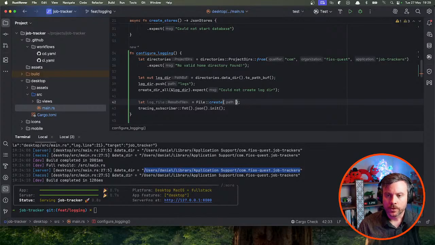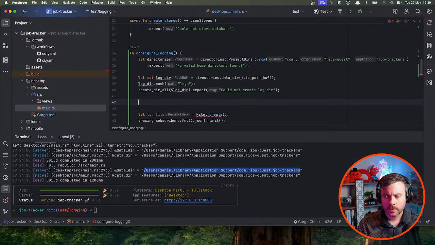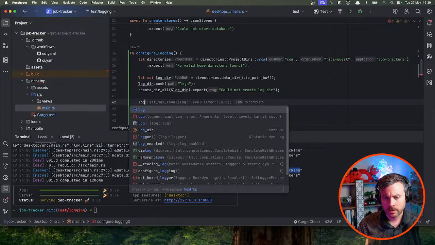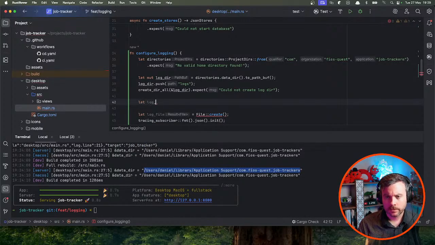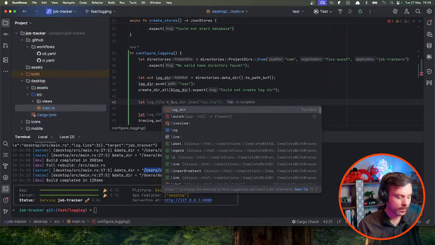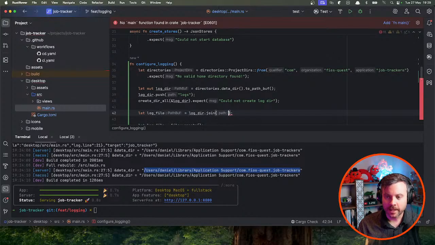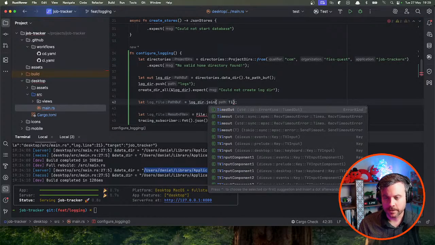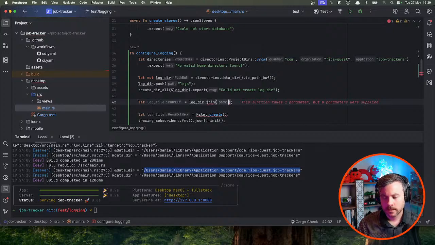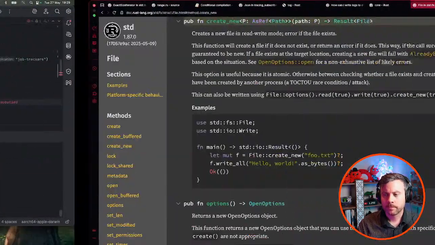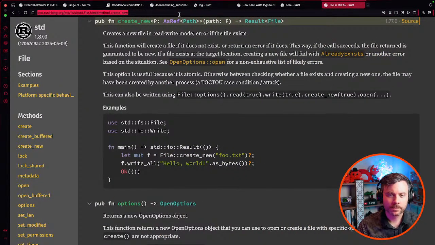So then we want to do log file equals, oops, that was clever. Look at that. Okay, I have been hating on the AI a lot lately, but this is starting to look like it works quite nicely. I need a timestamp. Can't remember how to get that in Rust.